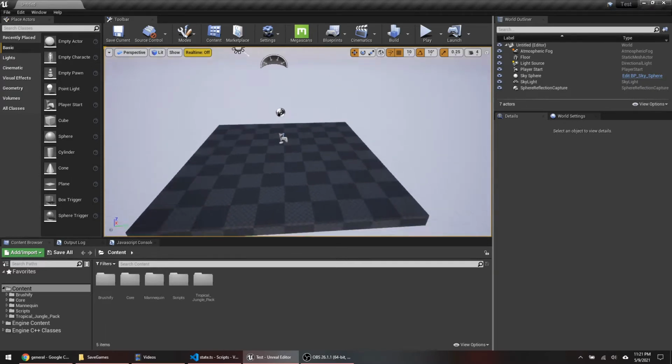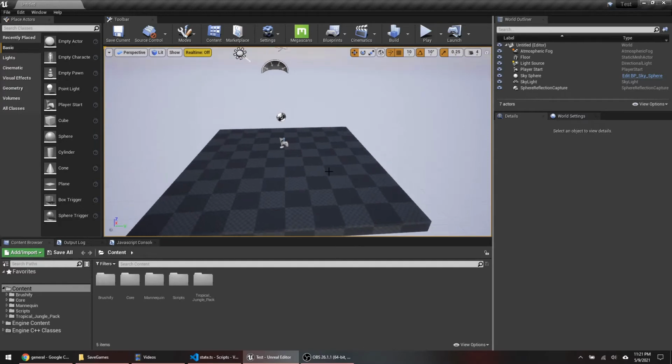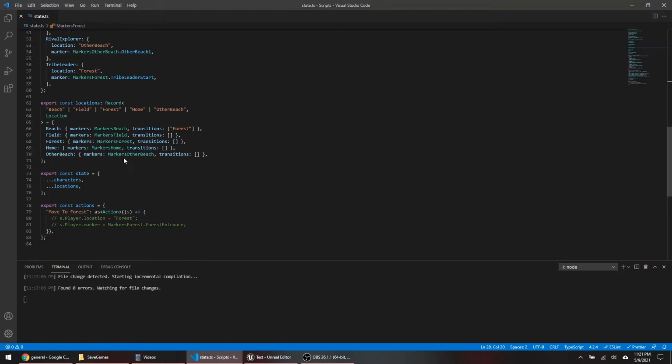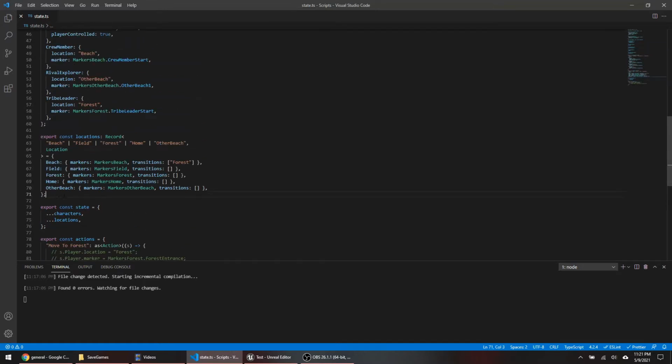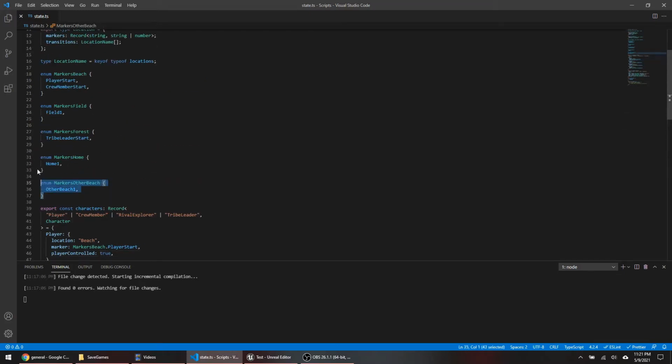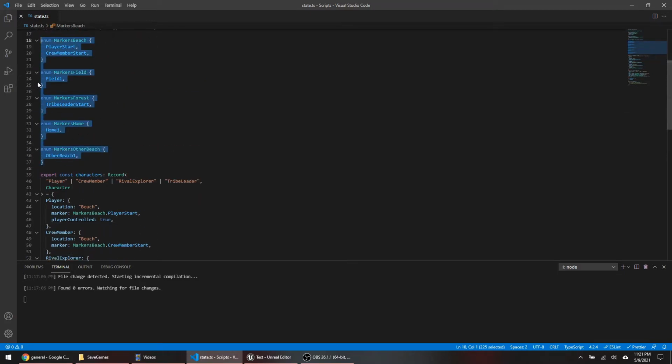So, anyways, as you can see here, I basically have a pretty much empty project. And if you look over here in this TypeScript file, I've simply defined some locations, some characters, which just have a location, and one of them is marked as player controlled, and then some specific markers within those locations, which are specific points that characters can spawn at or things like that.